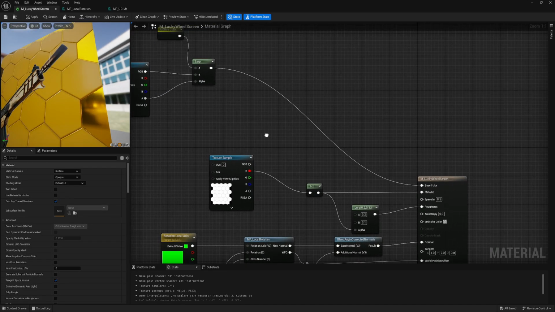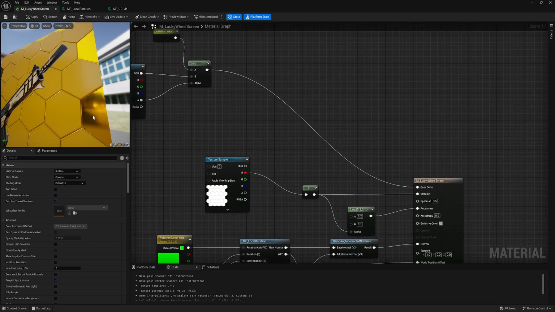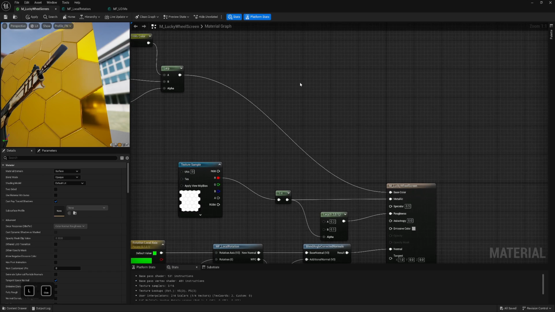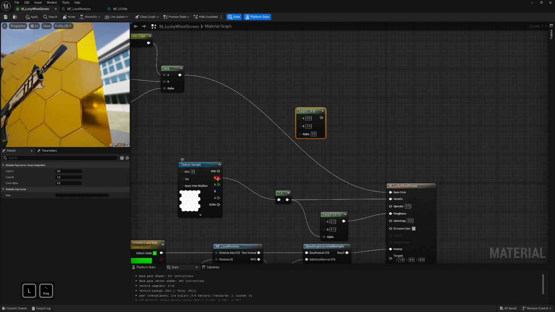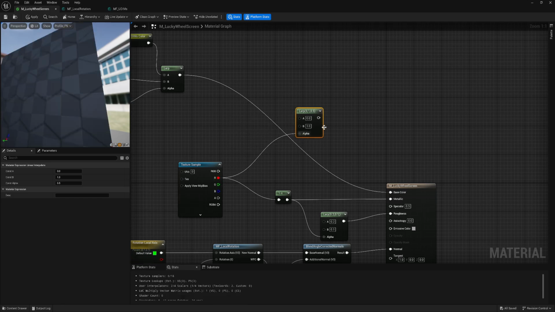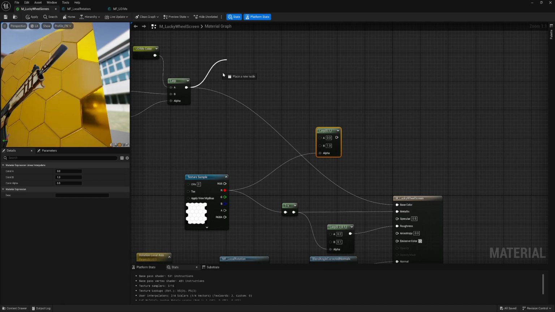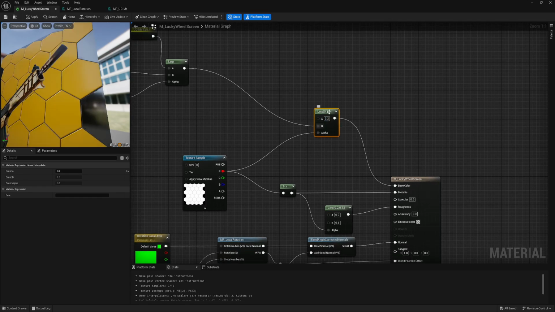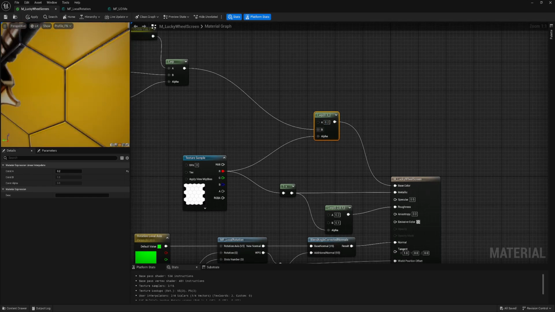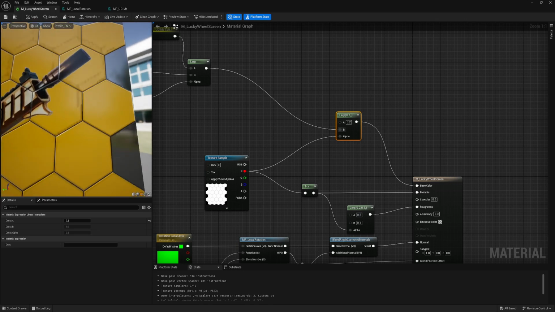Now let's add some black color there, but I don't want it to be pure black. So let's use a lerp. Now from this one as a mask, and then from this one into B, and this will be our corners, and I want to set it to like 0.2. I could add color, but I will just make it dark gray and into our base color. And as you can see, it looks like that.